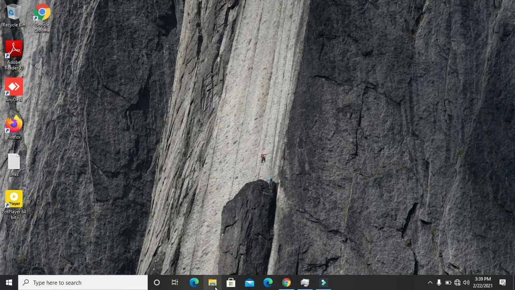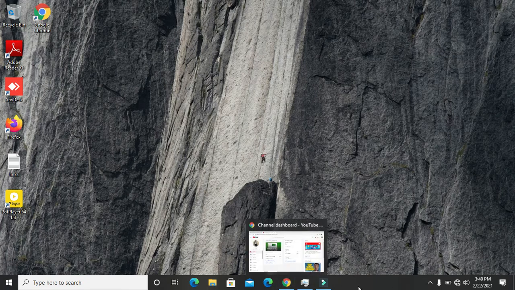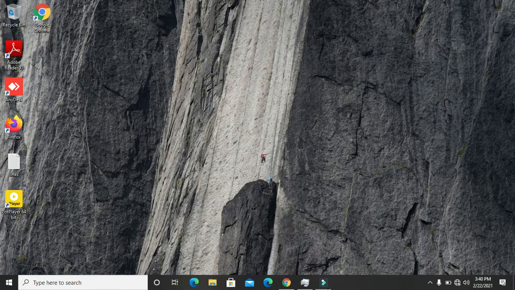By default, the taskbar is always found at the bottom of your screen, but you can as well put it either at the top, or you can put it on the left or on the right of your desktop. Then another important part is the notification area, which is also called the system tray.